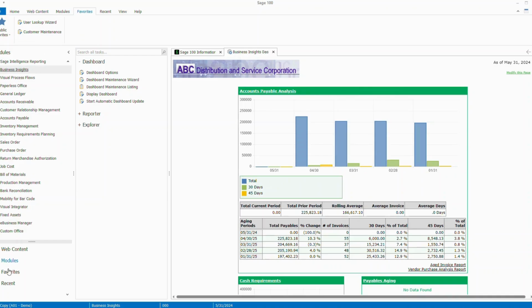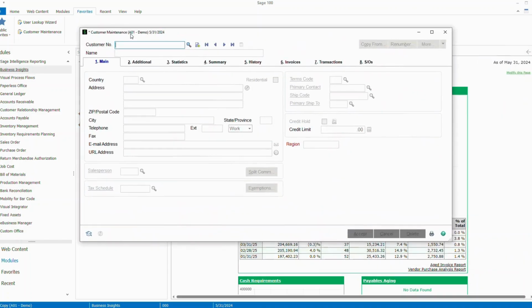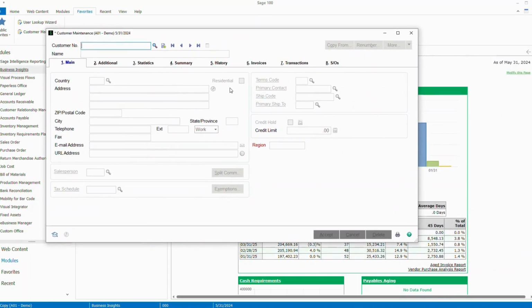There is a place in Sage where you can go to Library Master Main and use the User Lookup Wizard to create custom lookups for multiple users at one time. For today, we're going to focus on just a single user customization and go through the wizard and see what we can do. Today's recording will be with a collection scenario using customers in Sage.